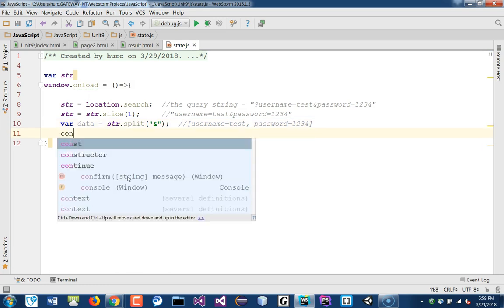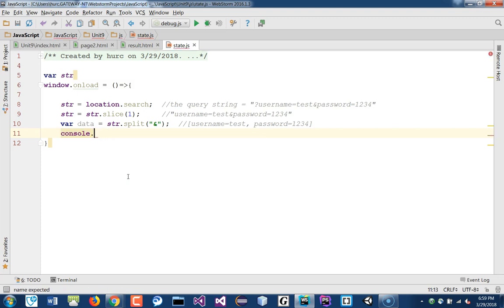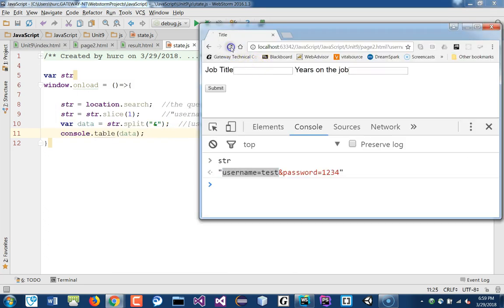And to see that, you can always console log it. You can put maybe table data. You save that and just refresh this page. Oh, I'm out of data here. Let's go back. Submit.